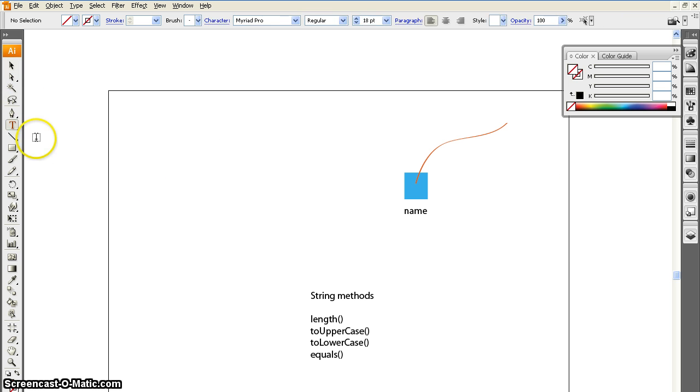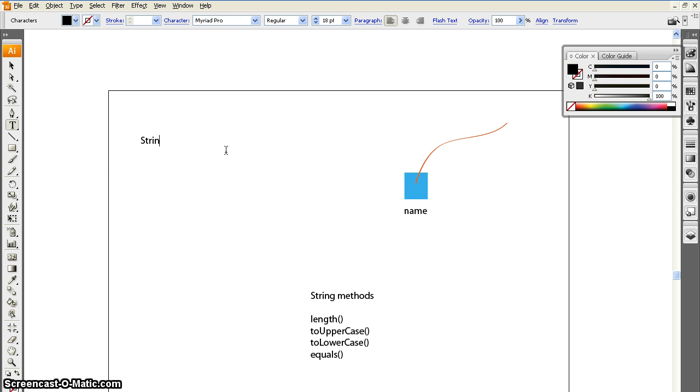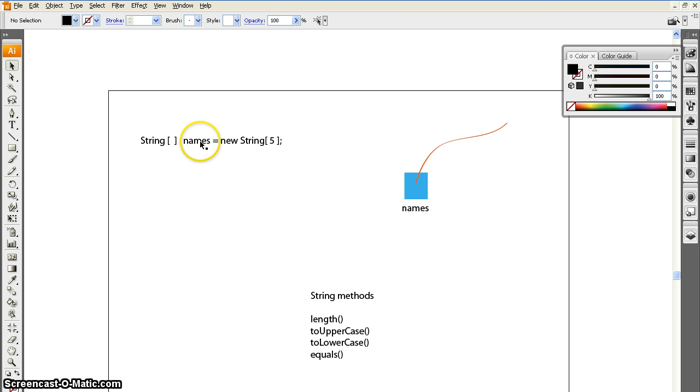Okay. Now let's look at a string array. I'm going to make a string array and just going to call it names. And that's equal to a new string array of how many elements? Well, let's give it 5 elements. So what I'm doing here is I'm creating a new pointer called names. There it is. It points to a string array. And this string array has 5 elements.